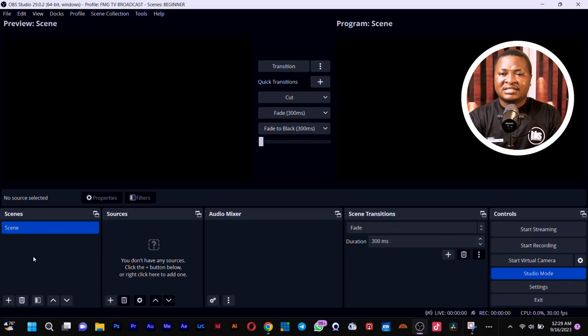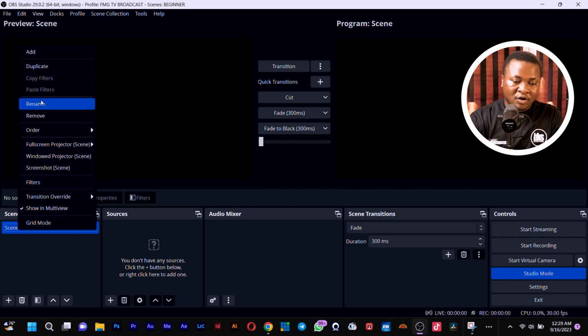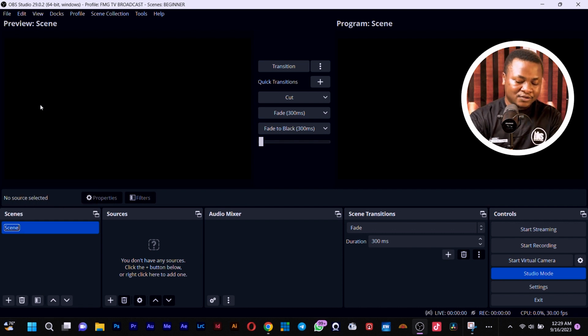The moment you launch the OBS software, they will give you an automatic scene, the first scene, because you cannot use the software without a scene. All right, so they will give you the first scene. So the first thing I will do is that I want to change this scene. Okay, so I rename this scene to, let's say, camera footage.